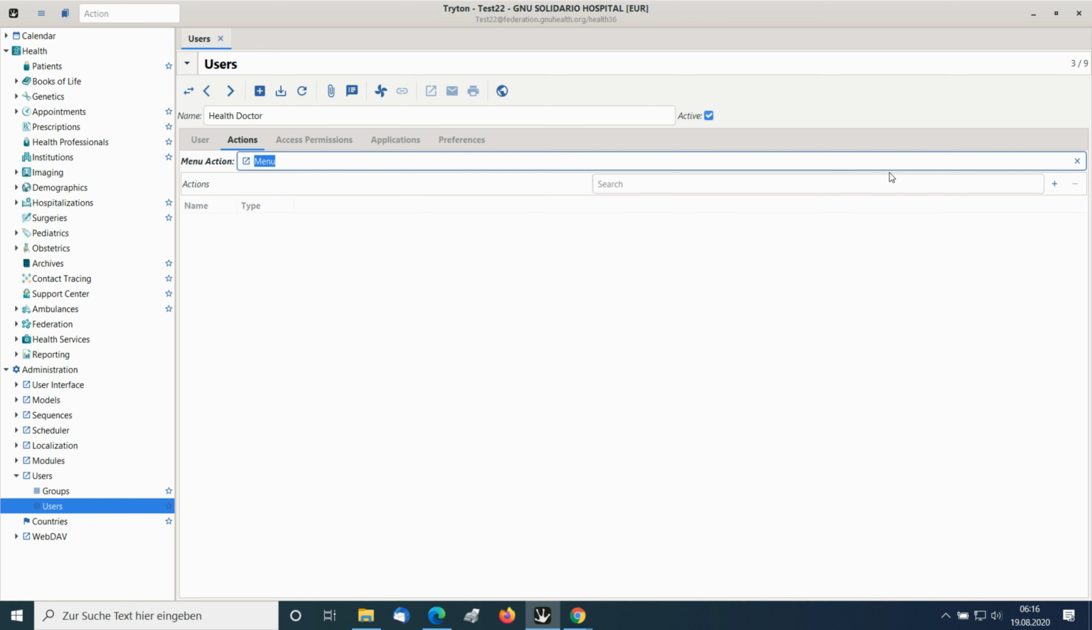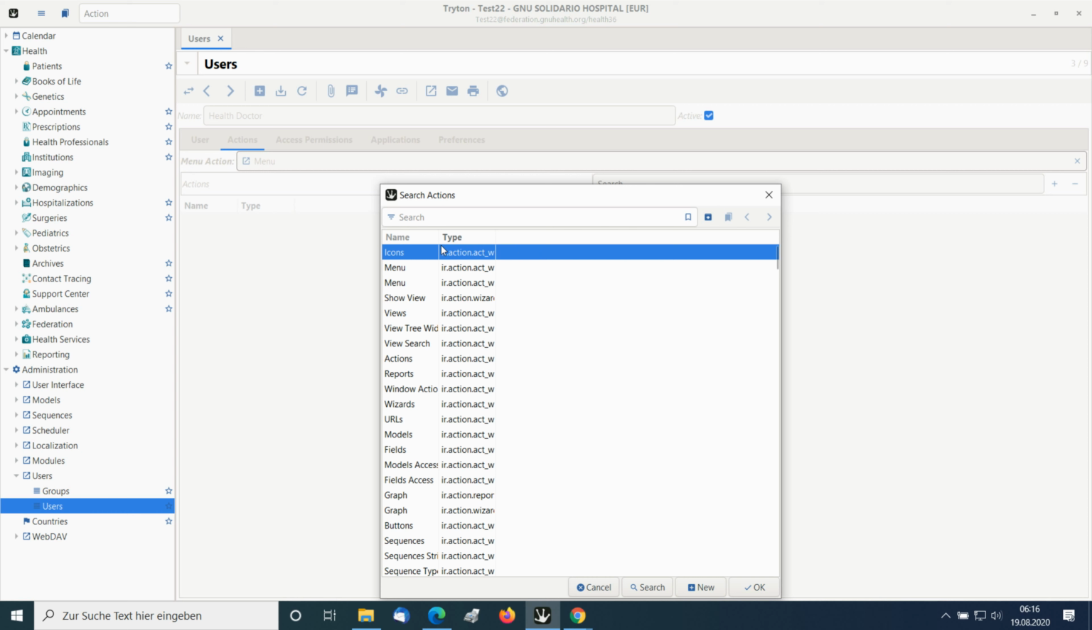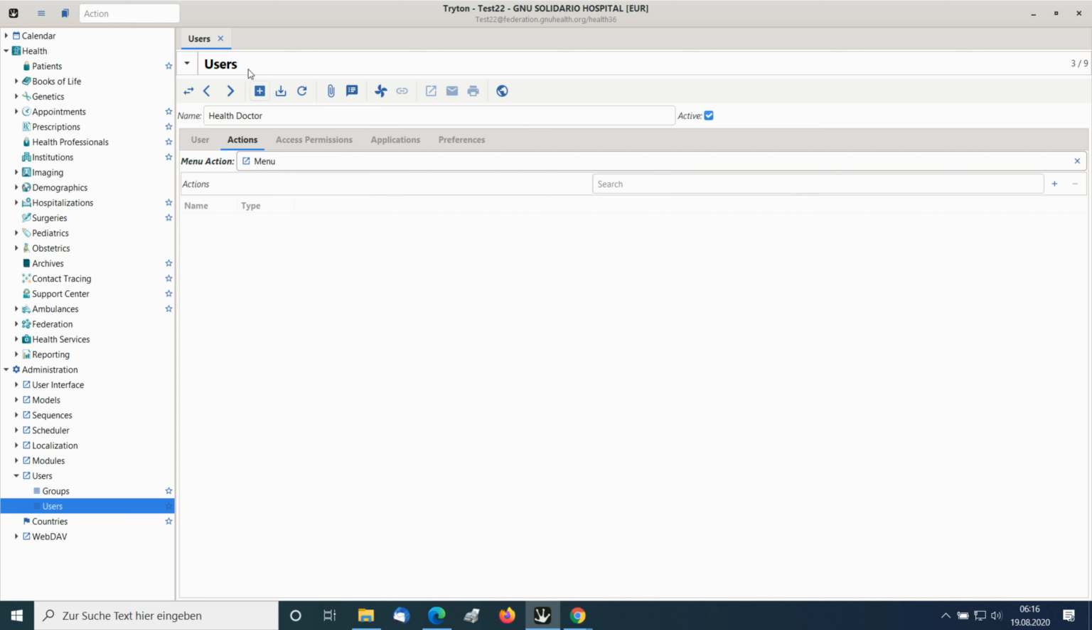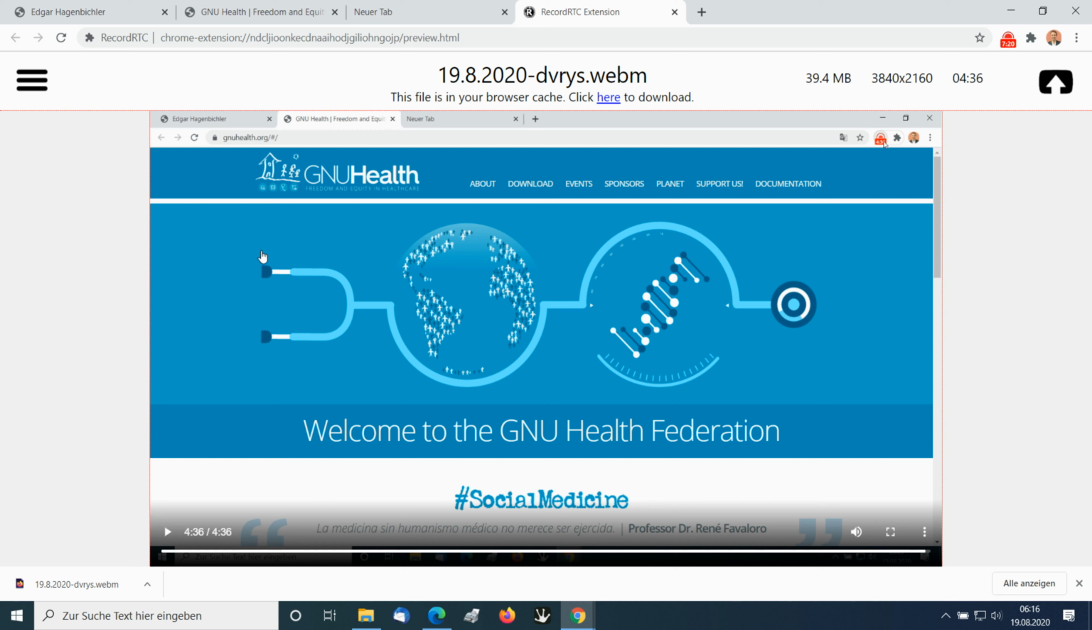Applications, actions. You see you could add some actions. I just will show you, but I don't do it now. So here you have all types of actions and all possibilities that you can assign to this user. But we don't do it now. We save the record and hopefully we quit and log in again as demo doctor. It should work now.